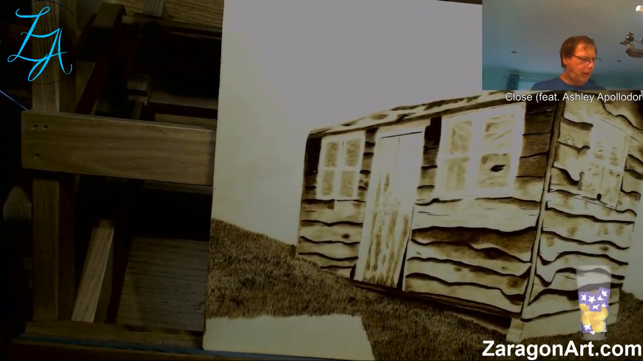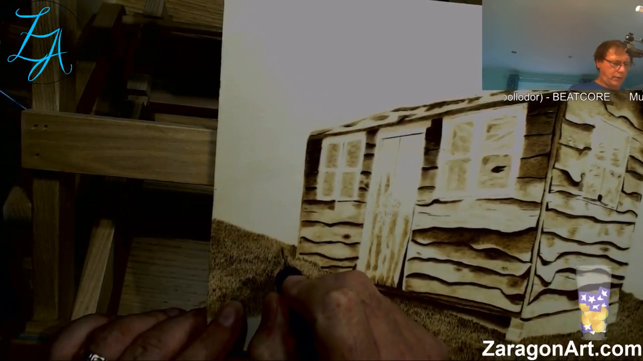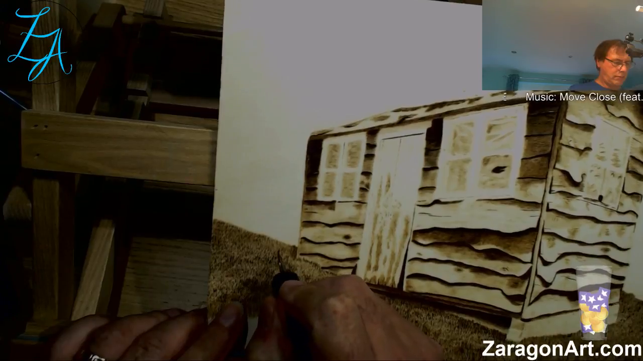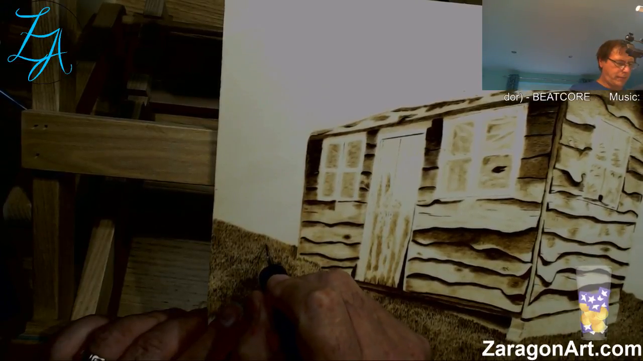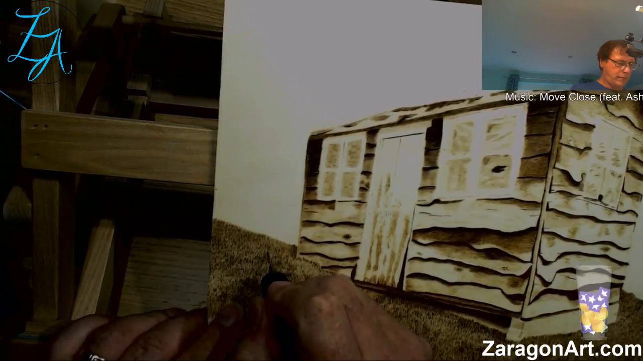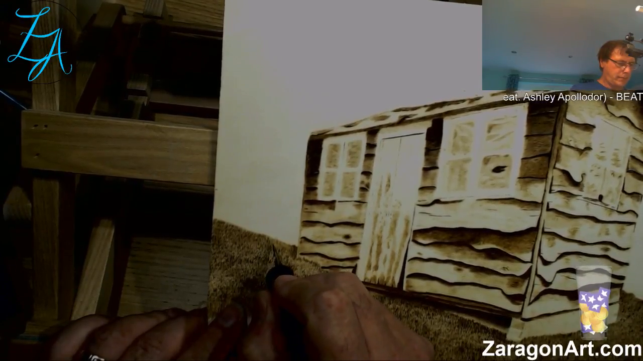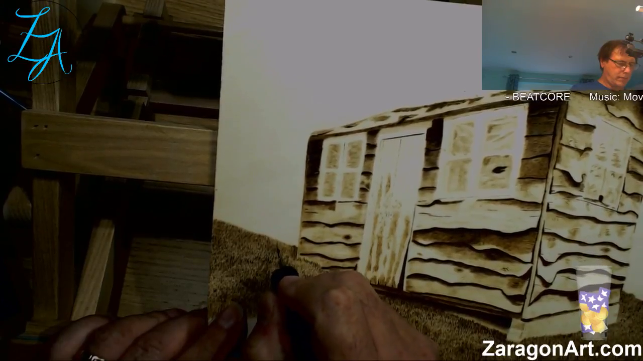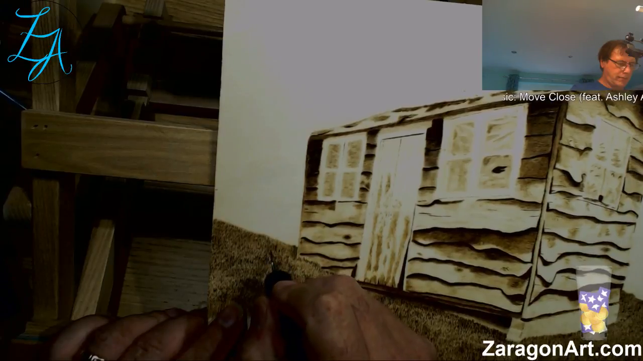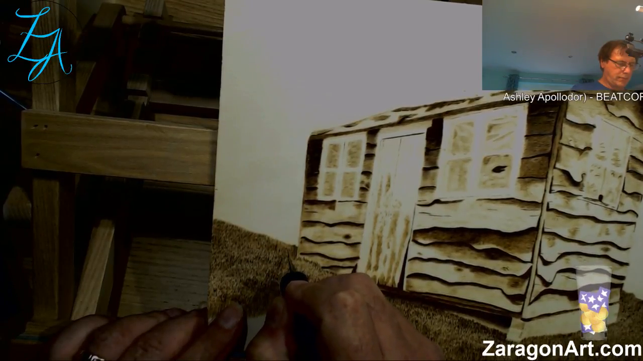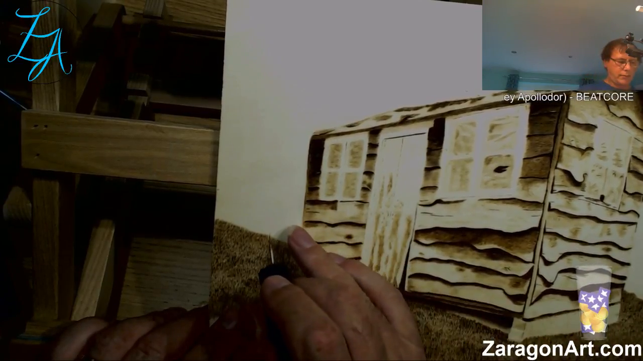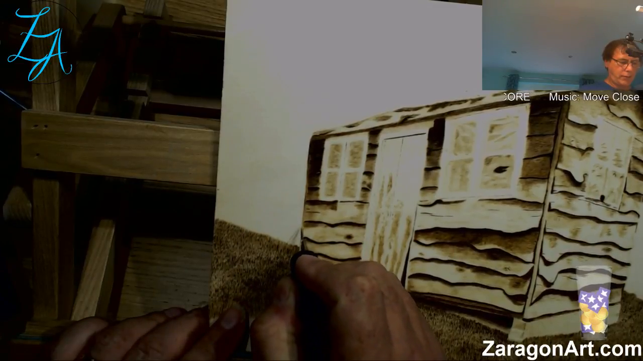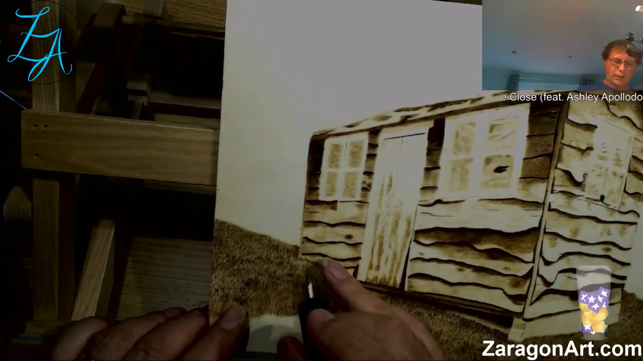So here we go. I've just noticed this grass here looks a little bit too smooth. I also need to come back around here somewhere with some more grass up here, just because that kind of looks slightly wrong.